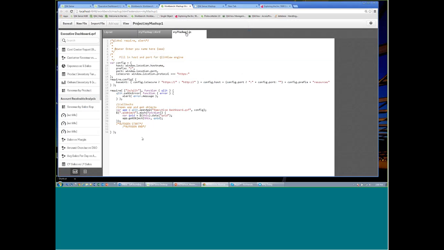The JavaScript is automatically created. This is all the JavaScript it takes to go through and read all that information, communicate with the Qlik engine, and bring that data back as a mashup.